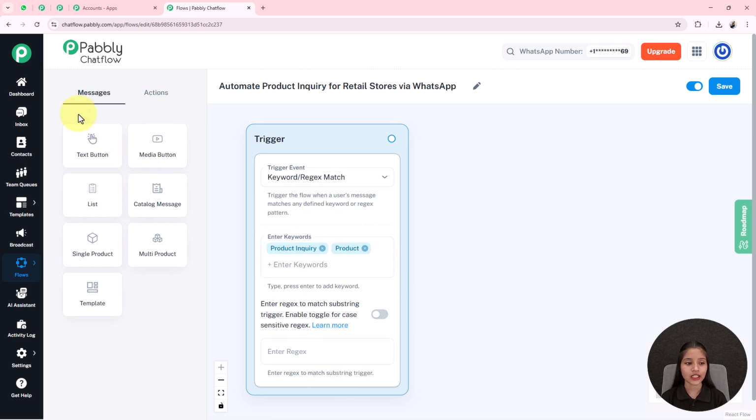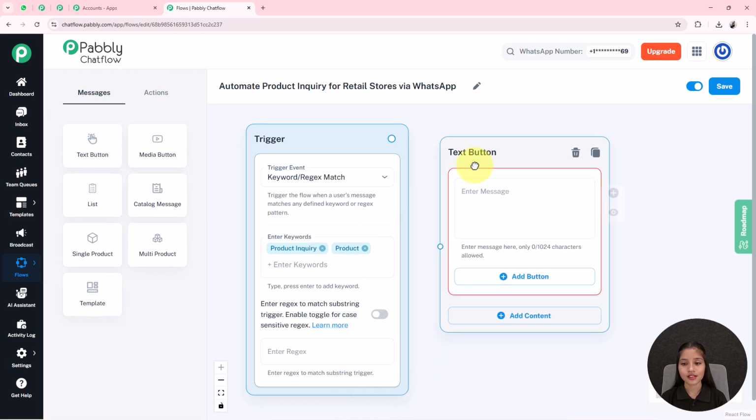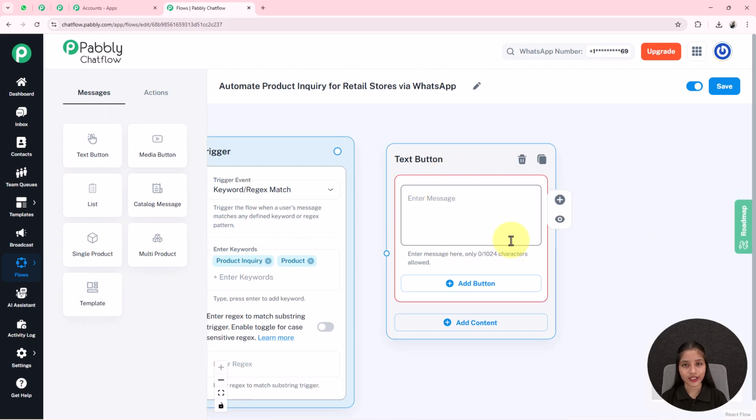For that, I am taking one text button, drag this box here. It will provide me one enter message box where I am going to write my first message as "Welcome to Spark Retail Store. How can I assist you with product inquiries for today?" Here you can see I write this Spark Retail Store in asterisk symbol because with the help of this symbol, this store name will deliver to my user's WhatsApp account in the bold format.